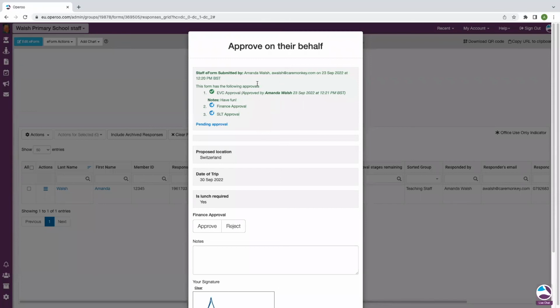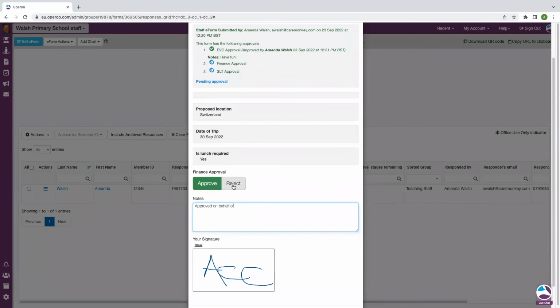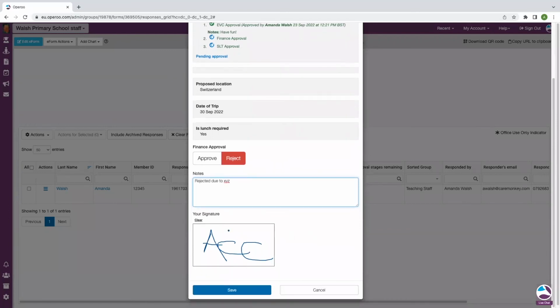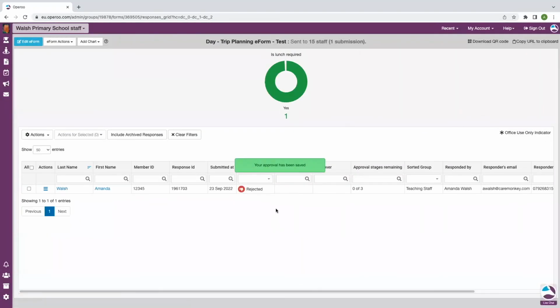So I can see all of the other details, when it was submitted, all of the details and so forth. I will approve this one. Any kind of information you choose to put in there. Actually, I'm going to reject this because I've got my trigger. Rejected, doesn't really matter. And then my other signature, and then clicking save. So because I've rejected that form, a couple of things have taken place. One, we can see the status here has been set to rejected.